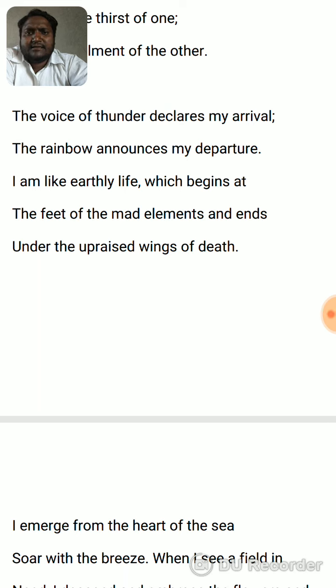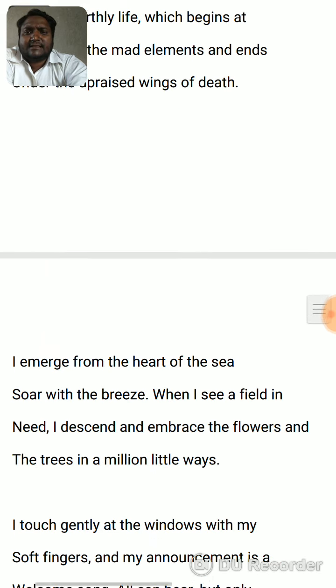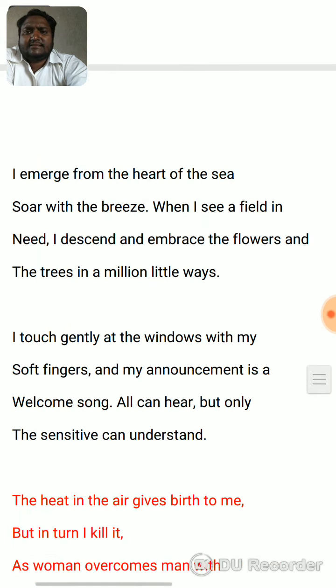Line number 3 and line number 4, which begins and ends. So begins and ends, again antithesis. Let us go to the next stanza.